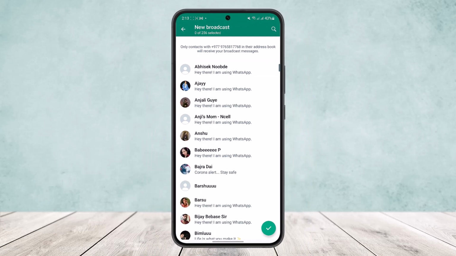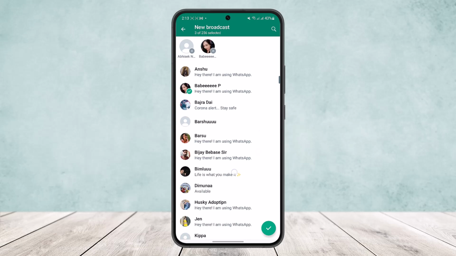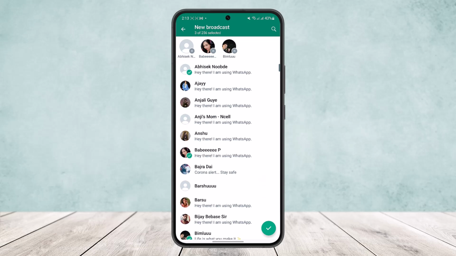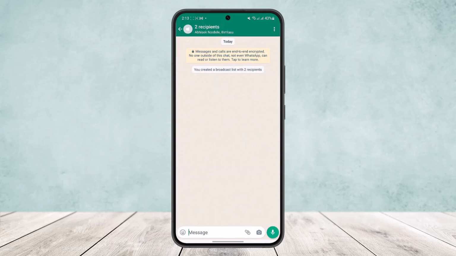Now here what you want to do is tap on the participants that you want to send messages to. Now I'll just select a few here, and then once you select them, tap on the tick mark option and you can see the broadcast has been created.